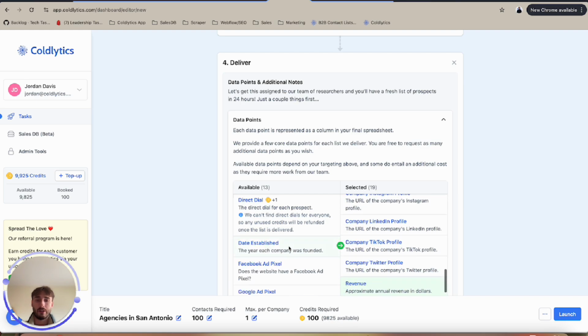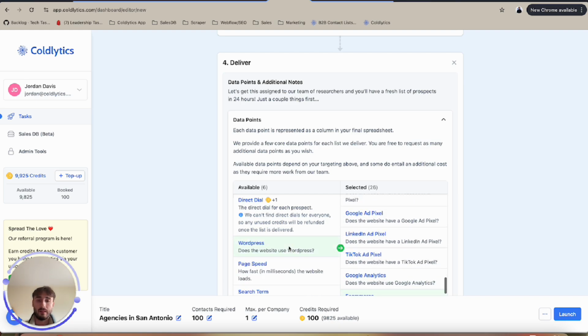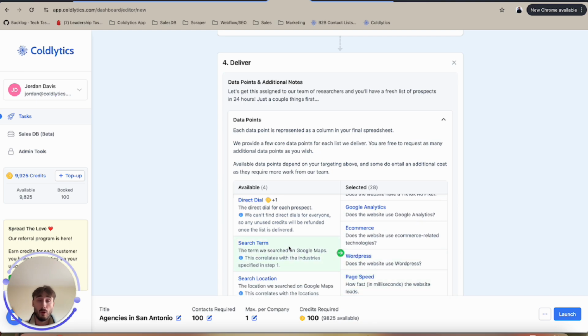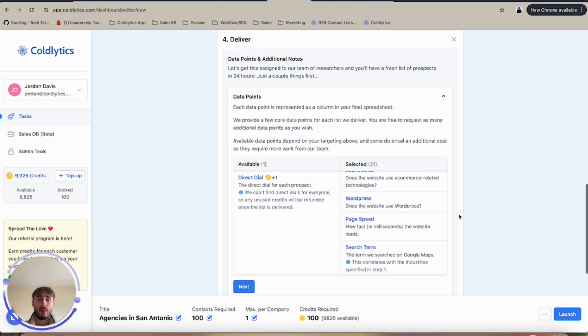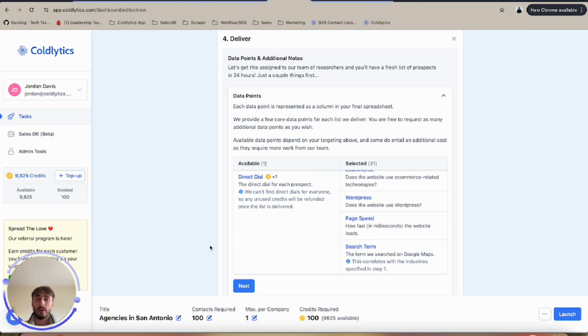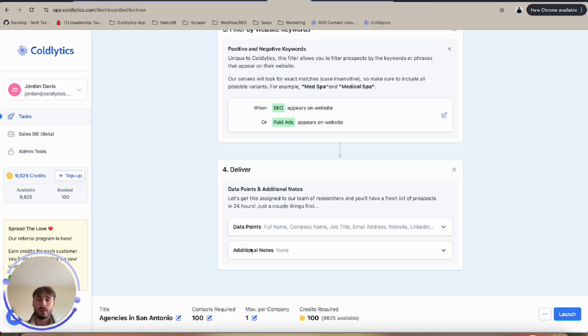And there's lots of great metrics here that can help you further filter down the perfect leads for your cold email campaigns. And yeah, 31 data points is a huge amount. So, that's the quality you get with Coldlytics. And I'm going to hit next just to lock this in. I'm going to finish. We don't need any additional notes.